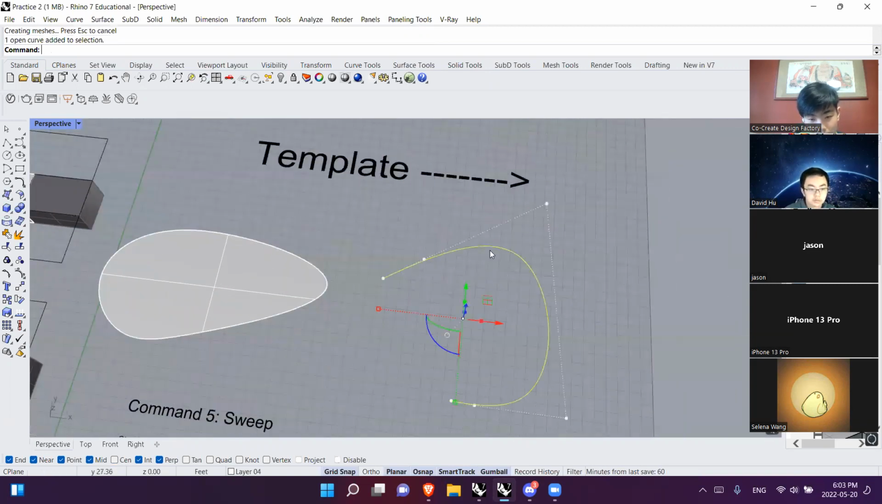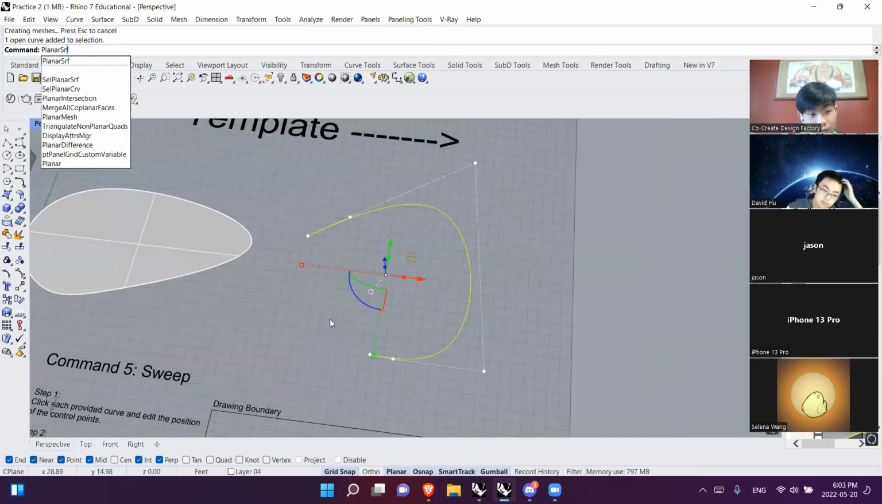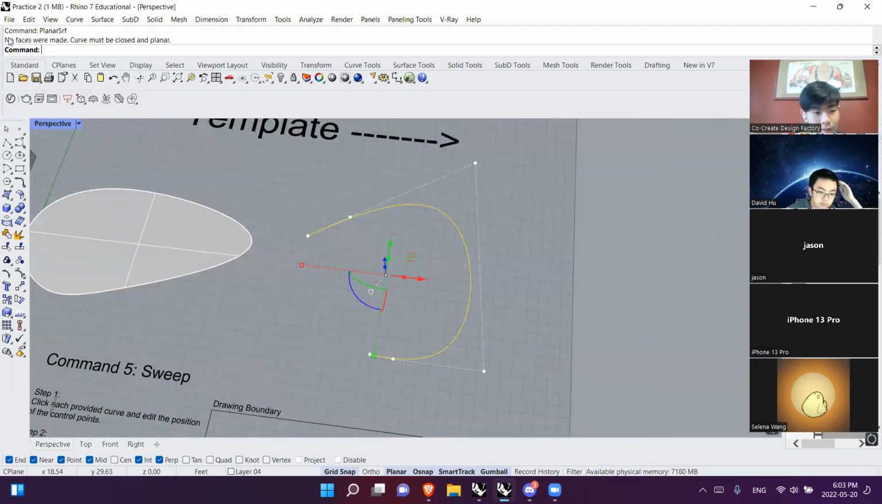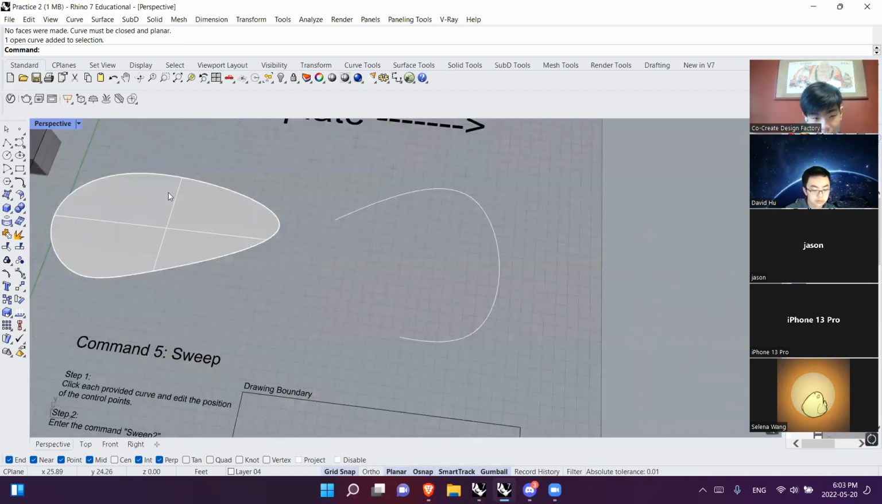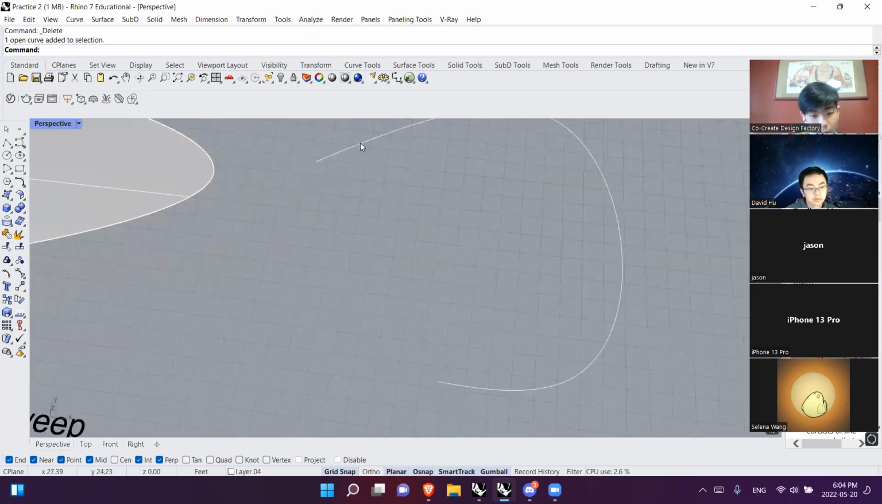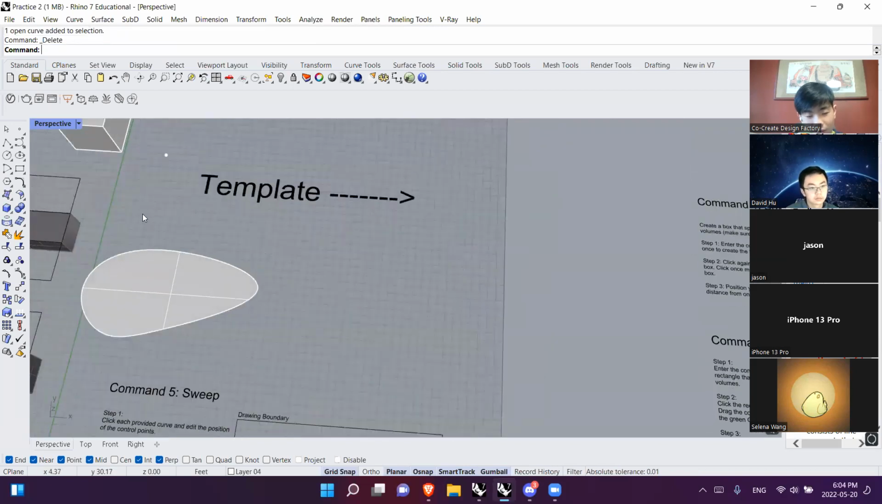Okay, so let's move on to this curve, which is not an enclosed curve. If we use planar surface, enter, it's going to give us a message that there were no faces or surfaces made because it must be closed. If you think about it, it makes sense, because if the program wants to fill in your curve, since this part is open, it doesn't know where to cut off your shape. So if you have an open shape, you're going to have to either close it with a line or with a curve, or make a new shape. But one thing to keep in mind is that it's not always going to be this obvious.